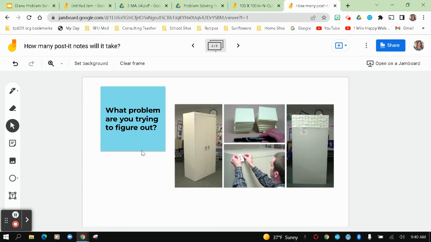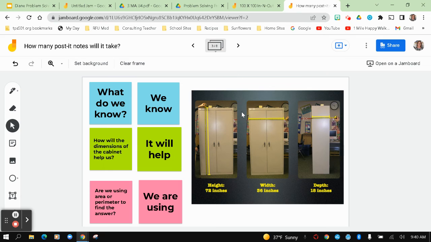So what problem are you trying to figure out? And this again is where the kids go to their sheet, the problem-solving framework, and they can each write it down. Or as a team, they can come over and grab their Post-it note and type down what problem it is that they're working on. Go to the next one. Well, what do we already know? They can click right here and they can just start typing. We know that it's 72 inches tall, it's 36 inches wide. They can put down what they already know. How will the dimensions of the cabinet help us?